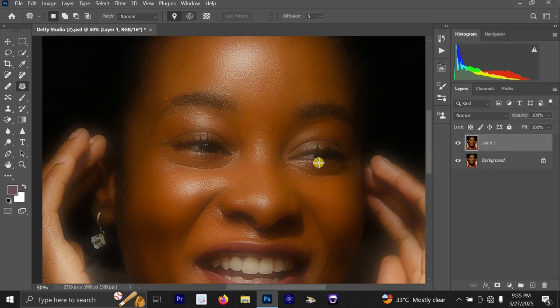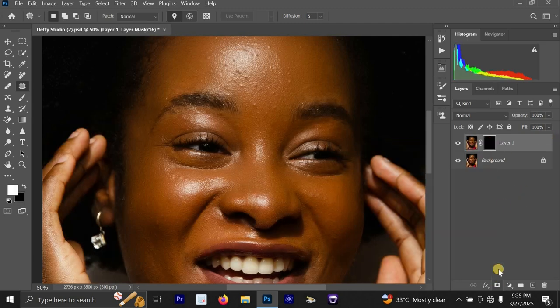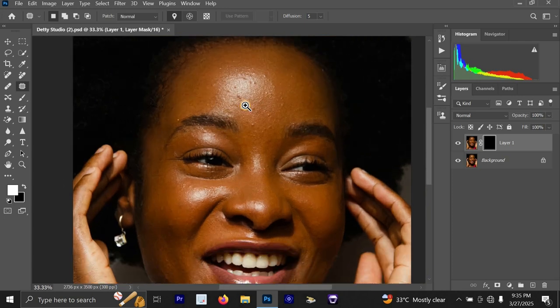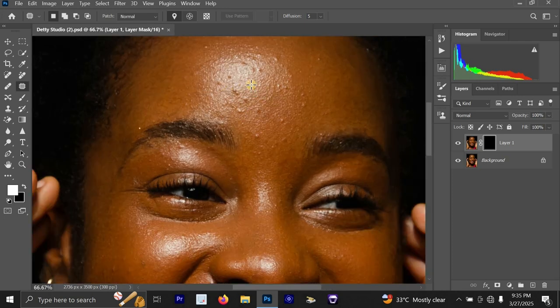And once you are done with the frequency separation, all you have to do is to hold Alt on your keyboard. Then you left click on this layer area in order to remove that filter from the face. You can see that the Retouch4me Heal was also removed because the blemishes are back on the face.